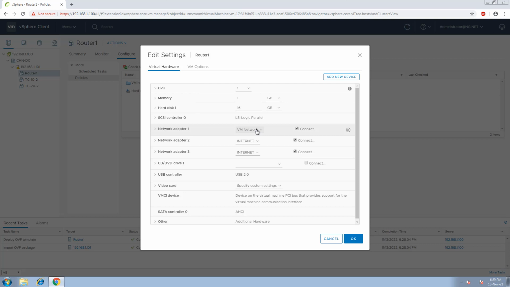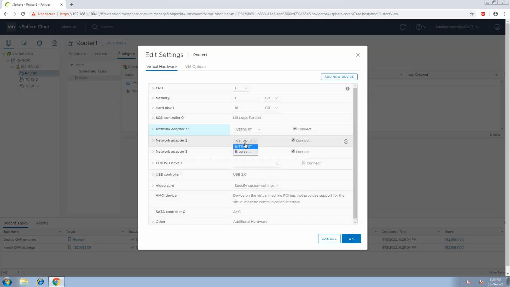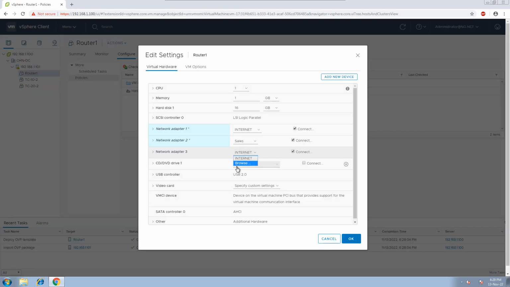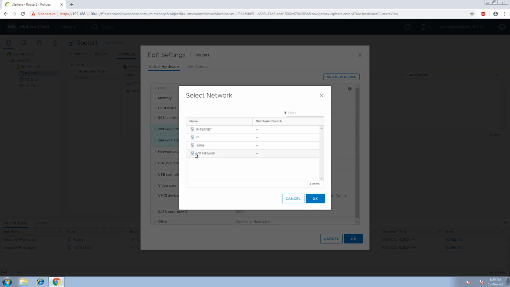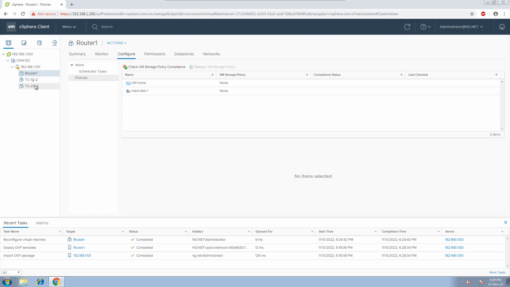So here network adapter 1 is going to have internet. So I'm just going to choose internet, and the network adapter 2 is going to be sales. Browse, and then choose IT. Okay, so I think now you want to connect all of them. So let's give okay, and they are ready.